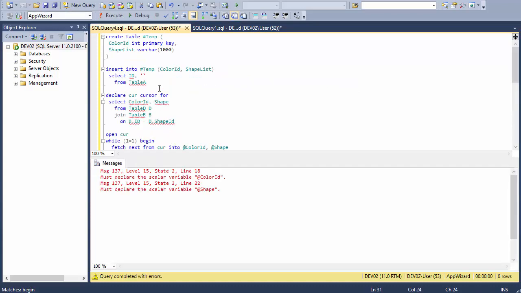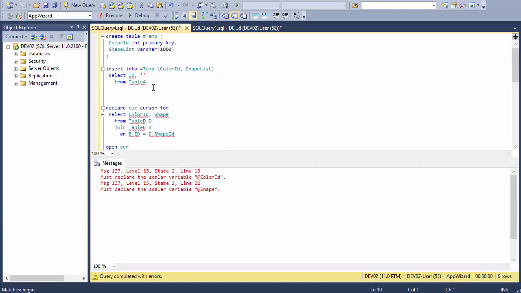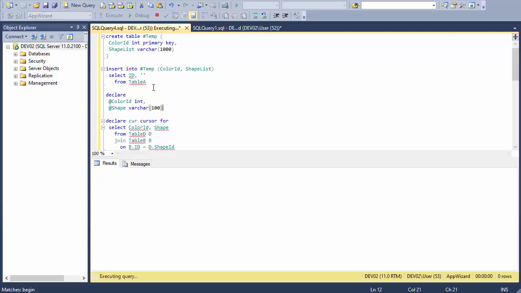Okay, I've forgotten to put the declare for variables. I need to be able to capture the color ID and the shape. So let's go declare those quickly. And now it should work.